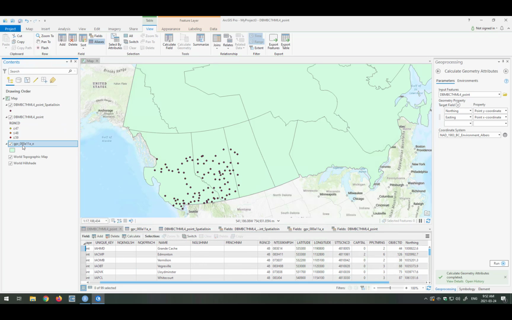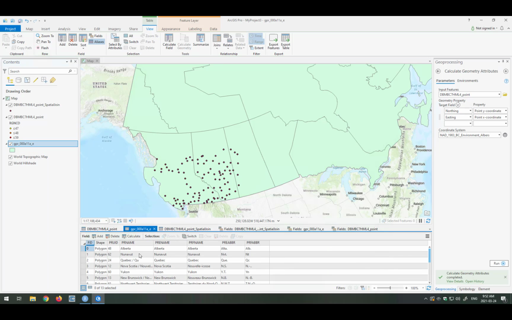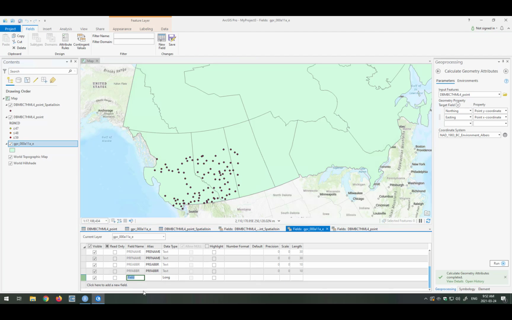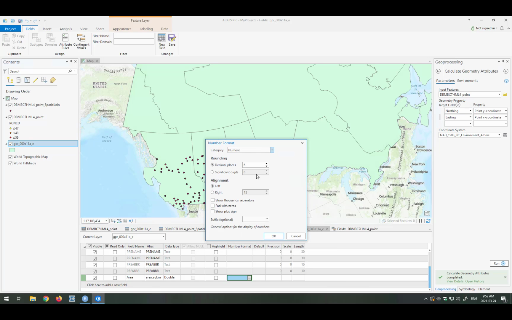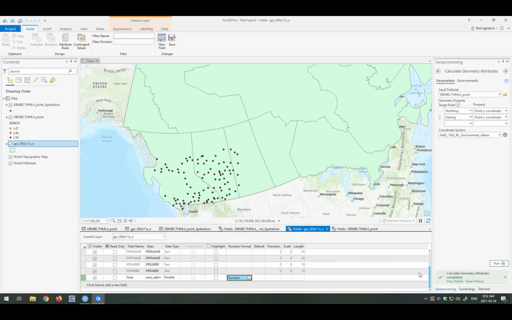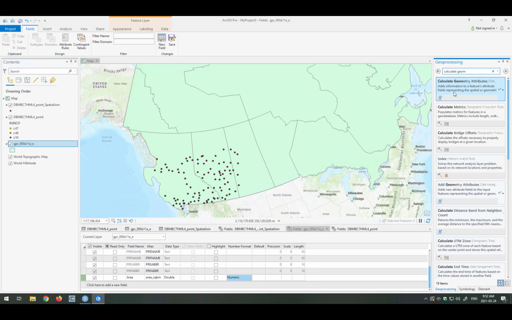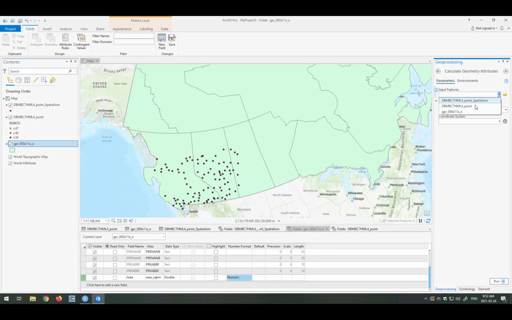If I would like to calculate the area of the province, I can go to the provincial dataset, and then I can go to Add a Field, and I will put area, and I'll calculate this in square kilometers. Make the data type double. My number format will be numeric. Click OK. And now I'm going to go back to my Calculate Geometry attributes.